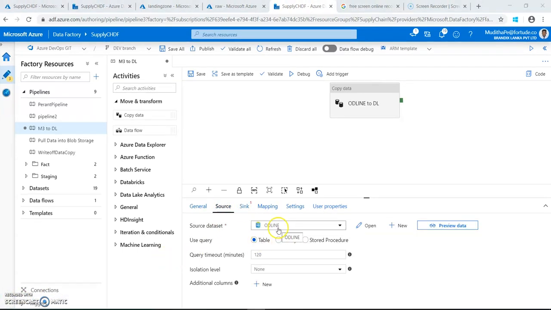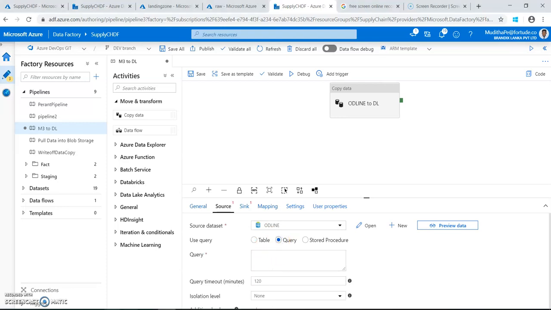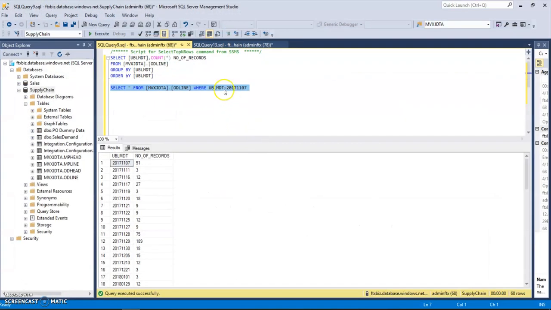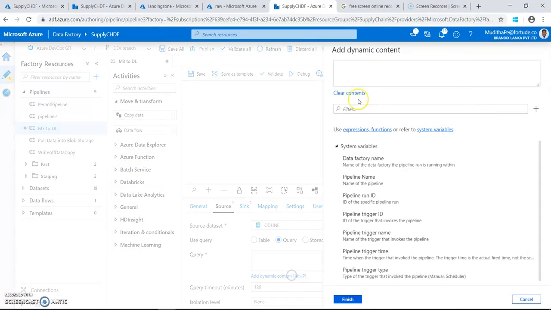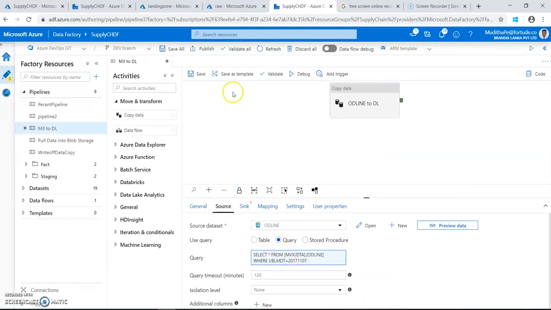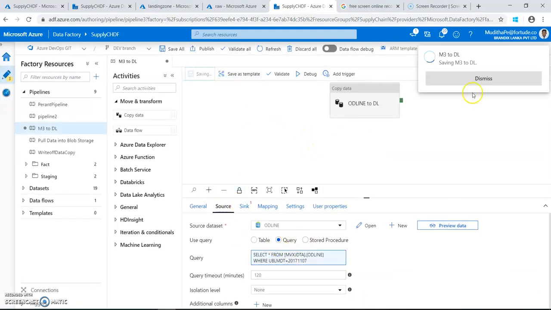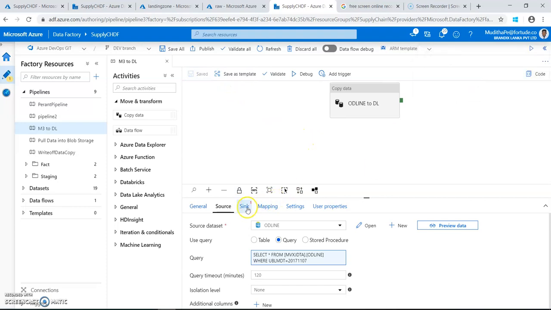Actually I made a mistake in giving the name for this data set. Actually I gave the OD head. It actually should not be OD header. It should be OD line, right? Now I have to put the SQL query again. Now let's copy this one and then paste here. It's done. And then we have to configure the sync side or the destination side.